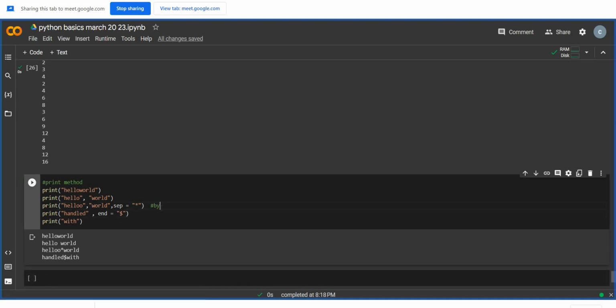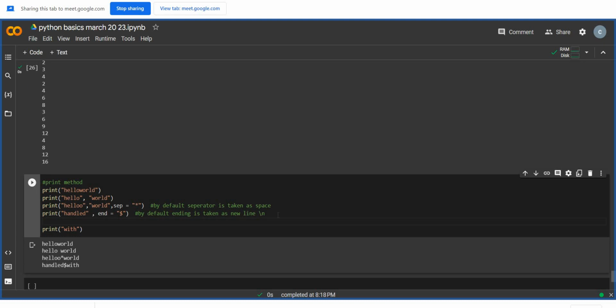Let me write it. By default the separator, separator means the comma, is taken as space. Now here by default the ending is taken as new line, or we can say backslash n.